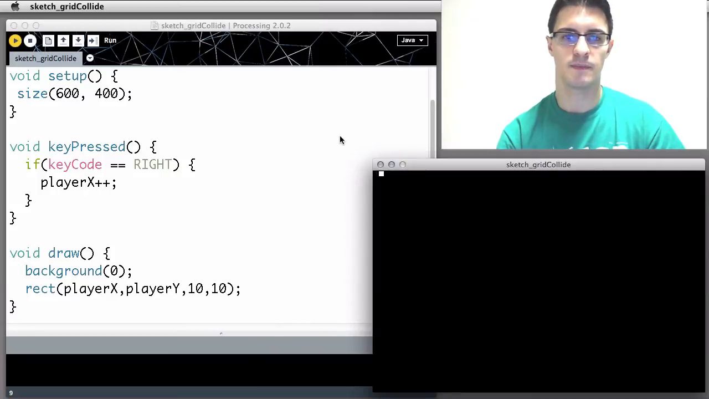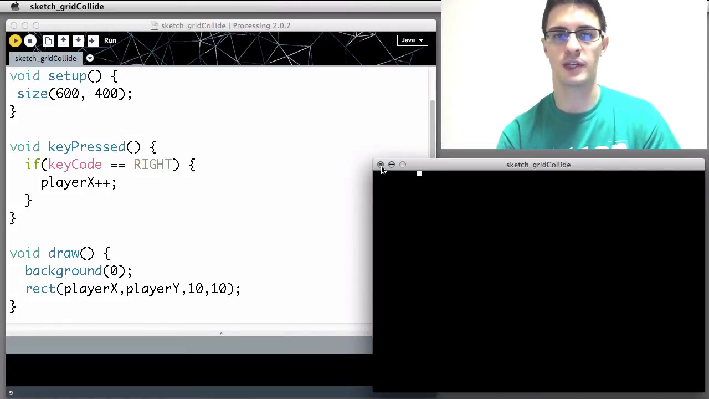So there's a character. You can see this white box right here when I press play to run it. And when I hold down the right arrow key, it moves us right. But of course we want to have a better system for doing this. We want to be able to hold the key down.